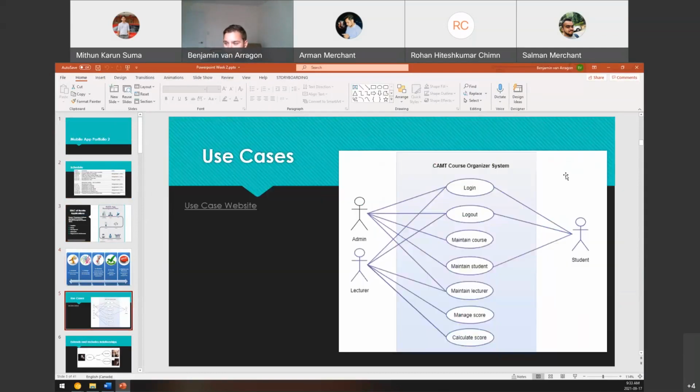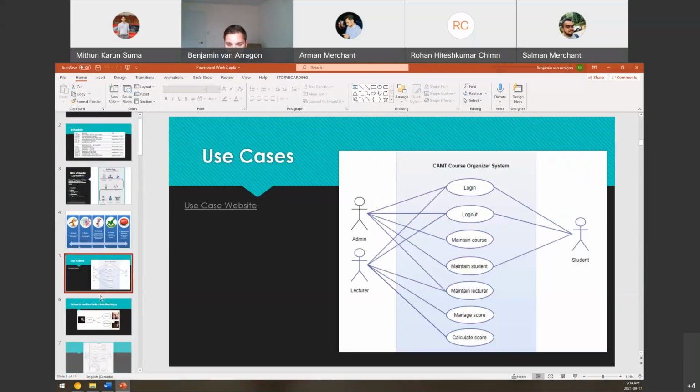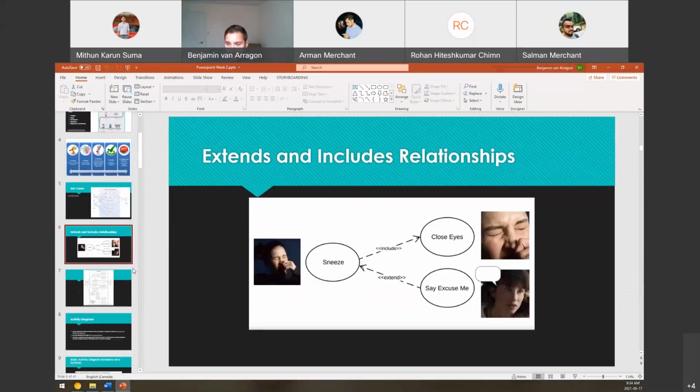So we talked about use cases. This is an example of what a use case looks like. Extend and include relationships. Every time you sneeze, it's basically impossible to not close your eyes, right? That's why it's an include, just like how you start a car, you have to start the engine. So every time you sneeze, you have to close your eyes. It just happens. Next time you sneeze, try to keep your eyes open. It's impossible.